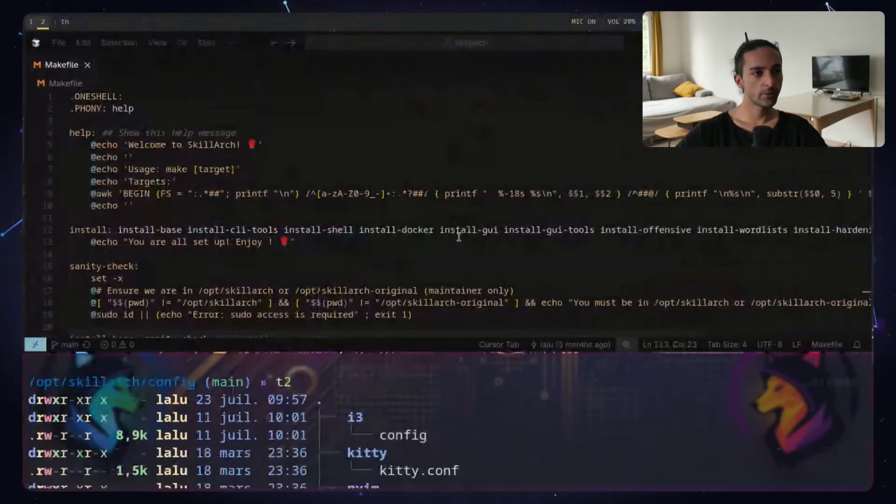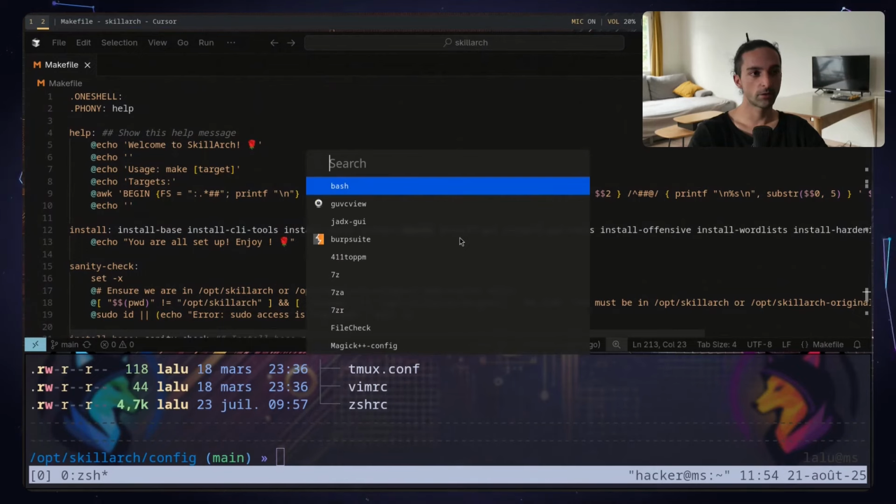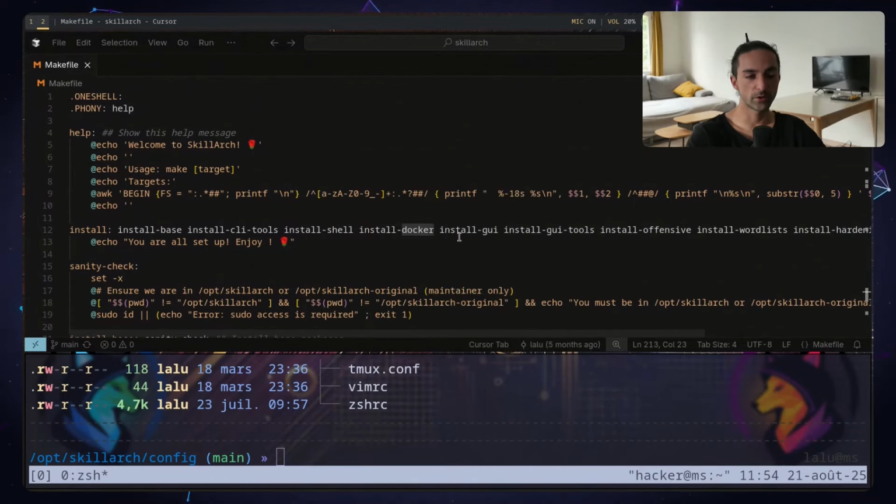Back to the config. rofi is the one responsible for mod space, the command invoker, or mod shift space for desktop programs or commands being executed. Those are two different ones, so pick the one that works for you. Most of the time, mod space should be enough.